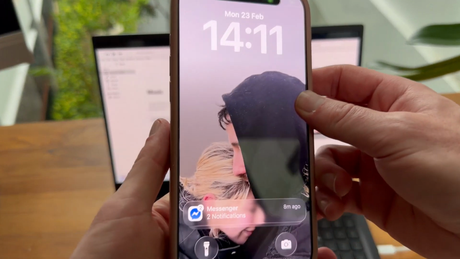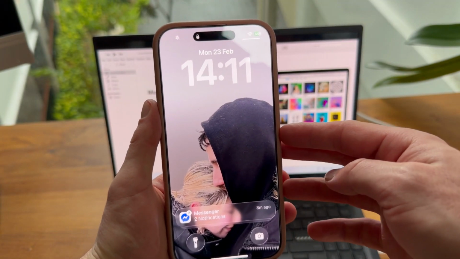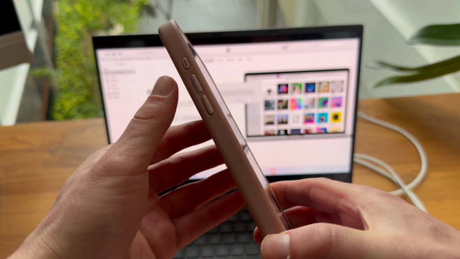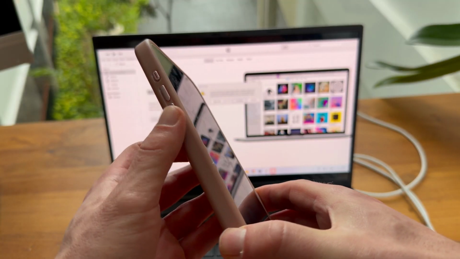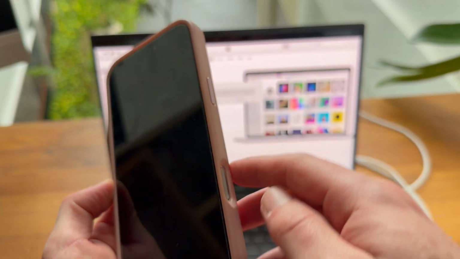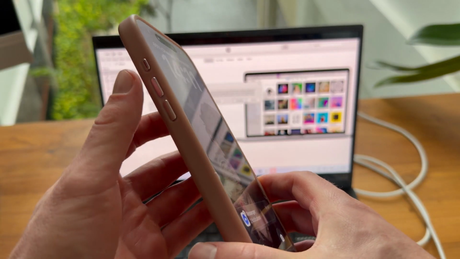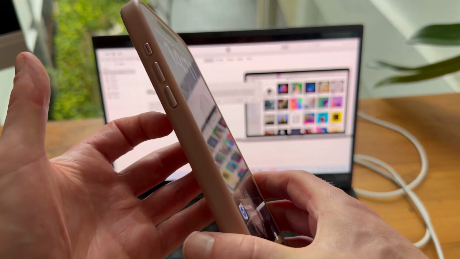Now once you've done this, we need to go and press the following keys on the device. So we're going to quickly tap the volume up button, the volume down button, and then hold the lock screen button on the right hand side of the phone. So I'm going to do this with you now so you can see what this looks like.